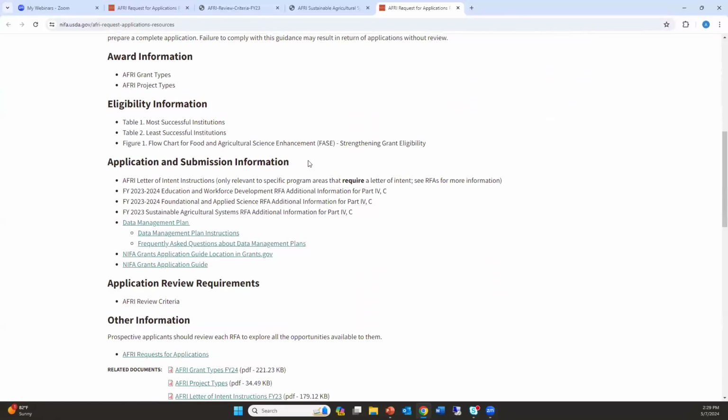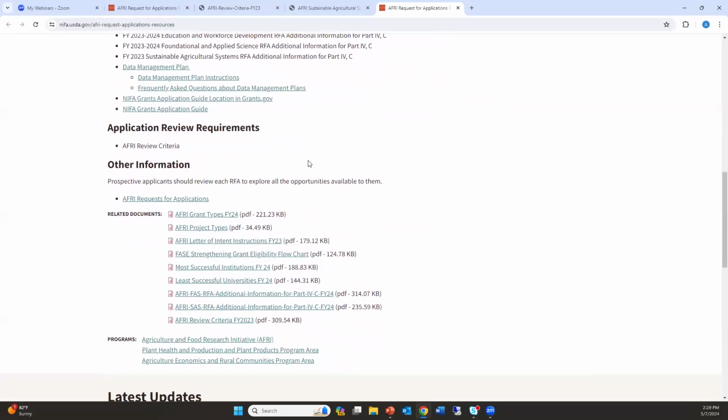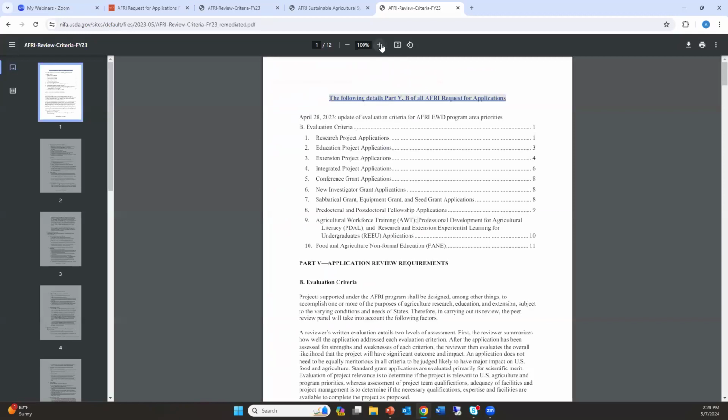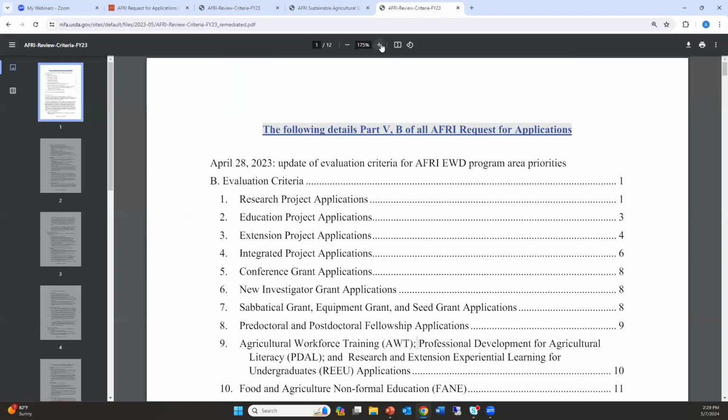And again, in many standard RFAs, these review criteria are at the end of the RFA. You do not have to go through these 2, 3, 4 loops to find them. They are listed in your RFA. Here, they're not. They send us to this link. And here we go. And this was the one that was separated into the different projects.